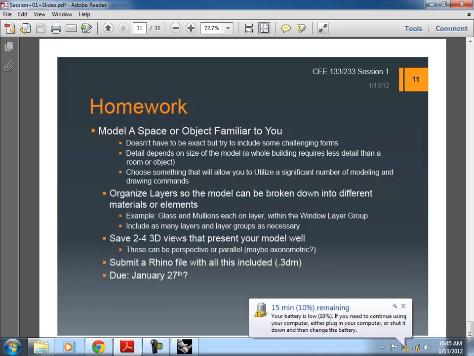Yeah, and also make sure that you have layers, and maybe use some saved views so that you'll be able to present it very quickly and easily, so that I can go through all the files and just look at your prepared 3D views that will be very well explaining your model, I guess.